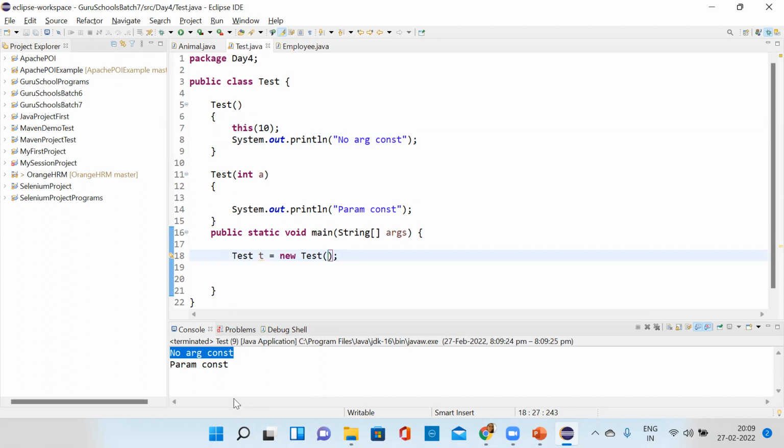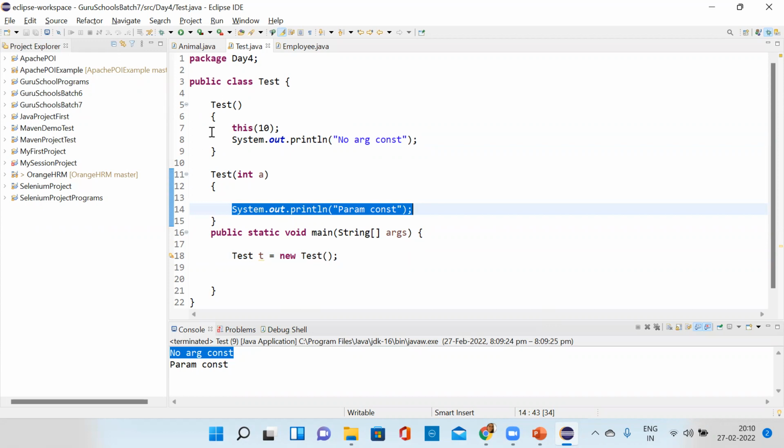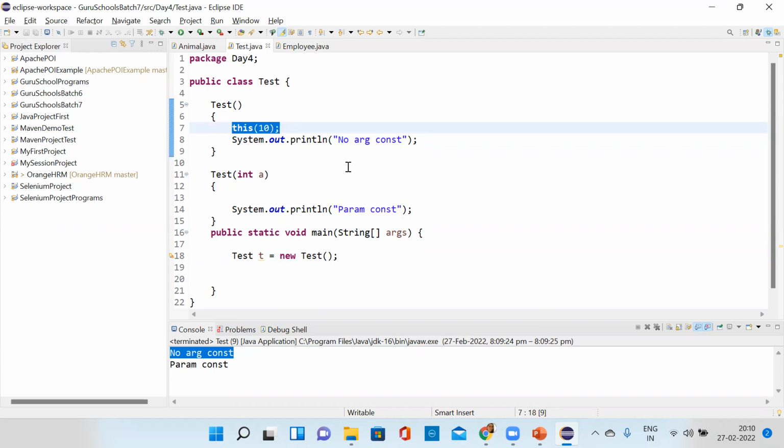then what will happen? Anyone can give the output. What will be the output? 10 and no argument constructor? Where will 10 be printed? I'm not printing 10 with System.out.println. I'm printing only these two statements. It's just that I'm calling one constructor which is parameterized. This is a no argument constructor and this is a parameterized constructor.